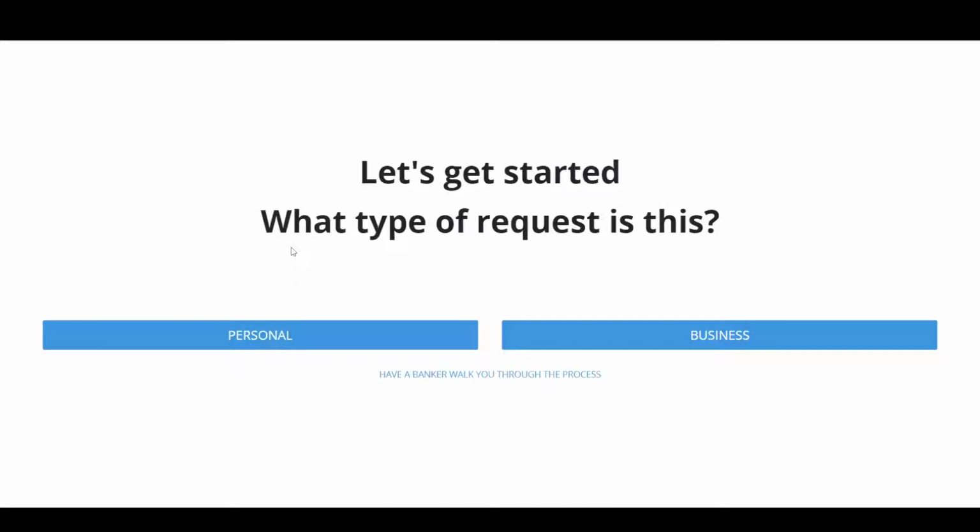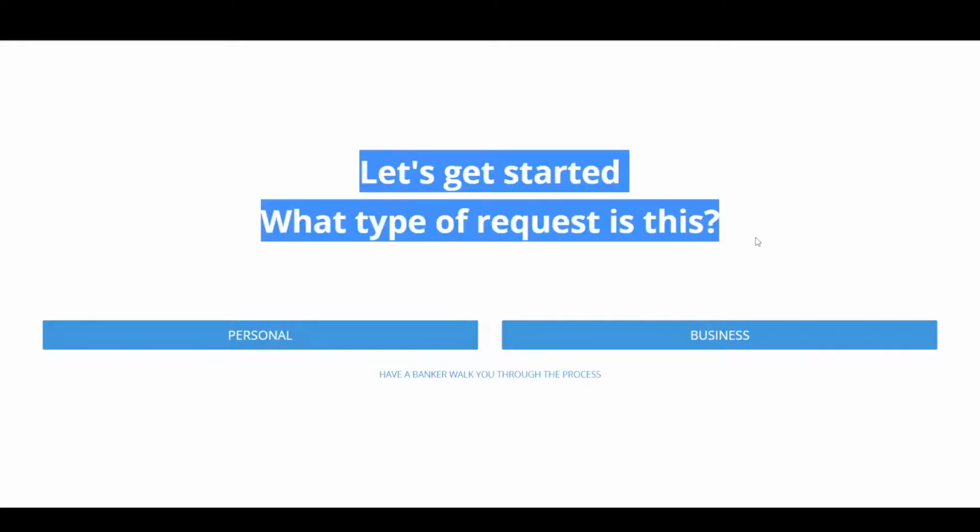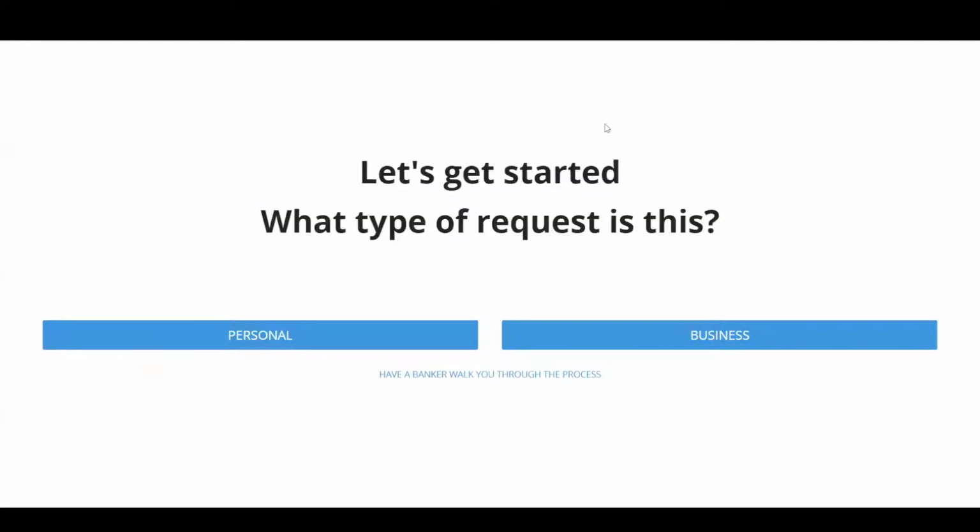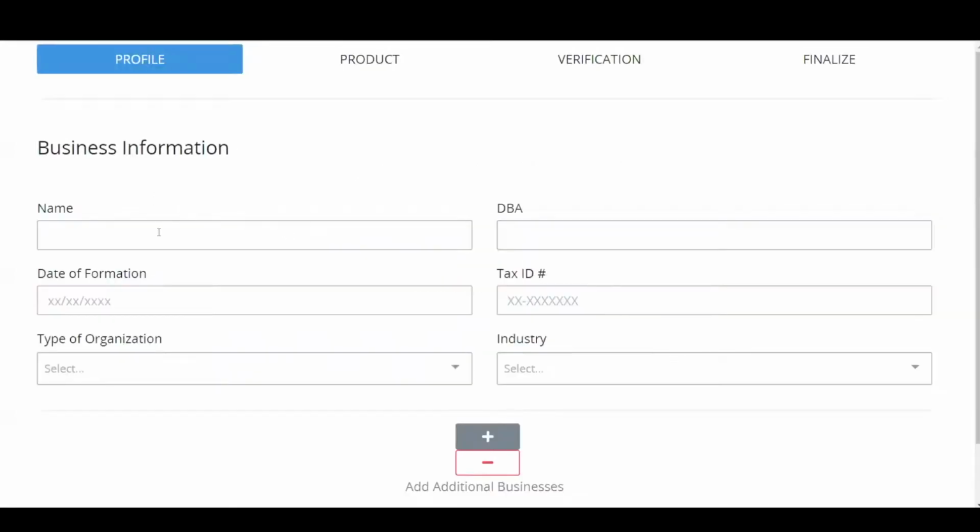It's also built with collaboration in mind, recognizing that sometimes there's questions that come up. But in this particular case, as you see the messaging, let's get started, all of this can be configured to your particular institution in terms of the messaging. Let's say we want to open a personal account. Great, we can do that, or alternatively, maybe a business account.